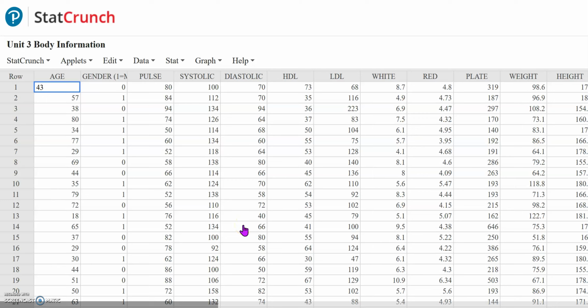I wanted to do a quick video on just how to make some of those graphs in StatCrunch. So I have a data set pulled up here. It's about different body information. And you'll see across the top the title of each column. So we have age, gender, pulse, systolic, diastolic, etc. That's how StatCrunch is going to identify our different columns.